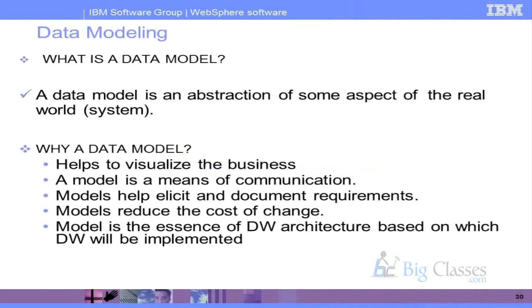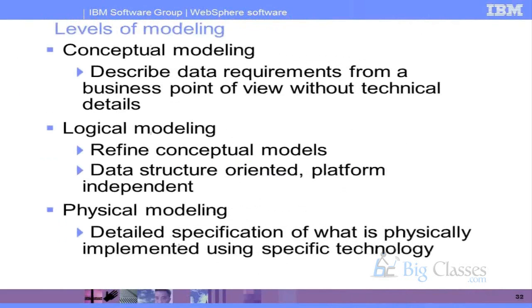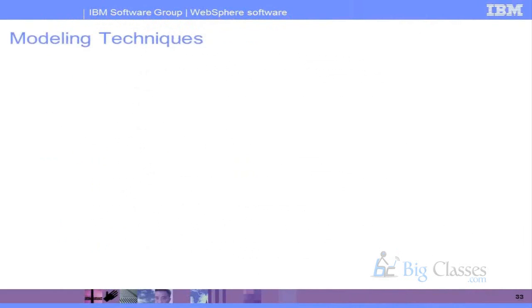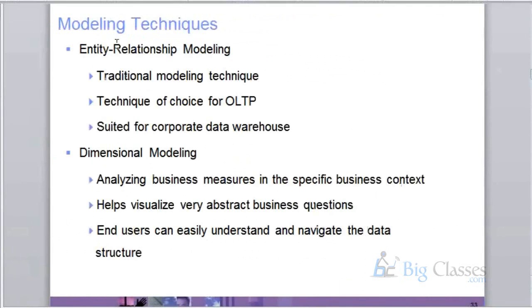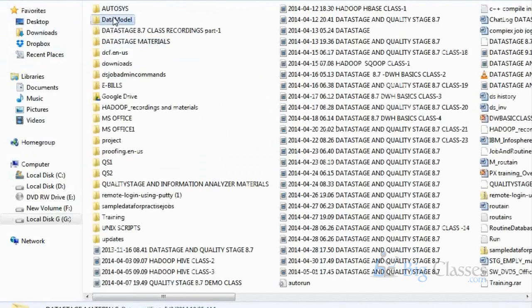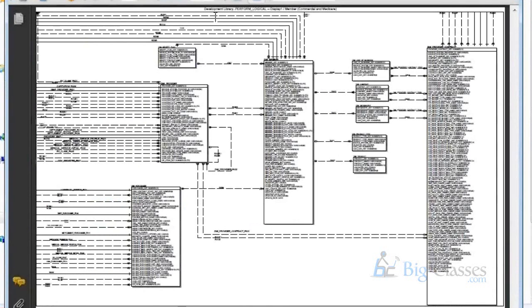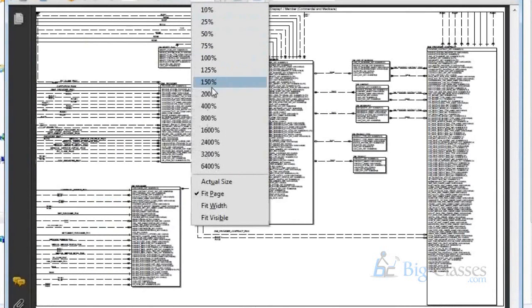What is a data model? How is modeling going to be useful? What are the steps involved in data modeling? What are the levels of data modeling? While I'm discussing these, I'll also use some of the project documents, because everything we need to know relates to the project. If I know only the basic part, there is no use. For that, we'll use some project related diagrams.